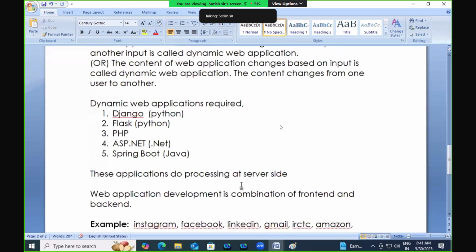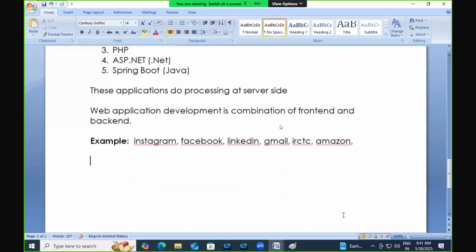Zomato, Naukri, SBI, HDFC, all banking. I don't need to write all of them. HDFC Bank, SBI Bank, not required. Banking applications, all these are e-commerce or e-business. Are all those applications fixed or dynamic? Dynamic, where some processing is required.